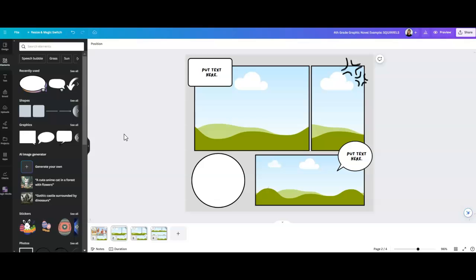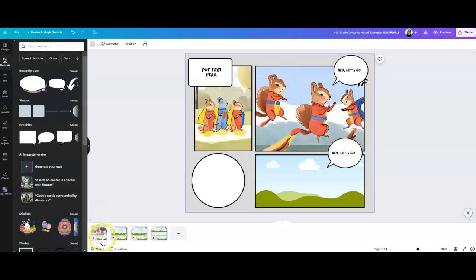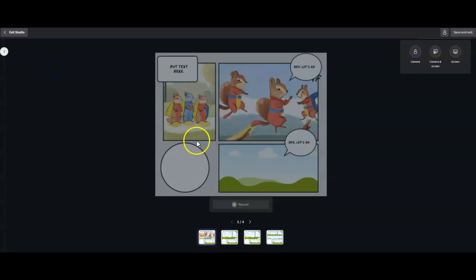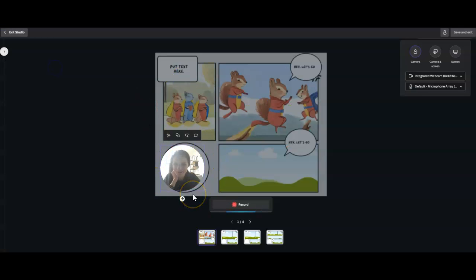And then the last thing after images and dialogue is that they are going to record themselves reading their graphic novel. So I'm going to go to uploads, and then notice I have record yourself here. What's awesome is it'll embed a webcam. They could turn that feature off if they want, but it'll fit in this little circle right here. So I can go ahead and record, or I could turn this off.